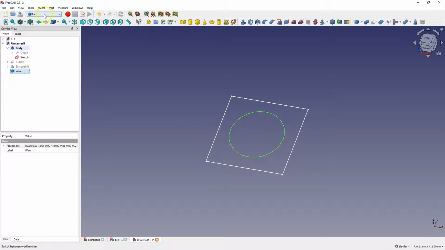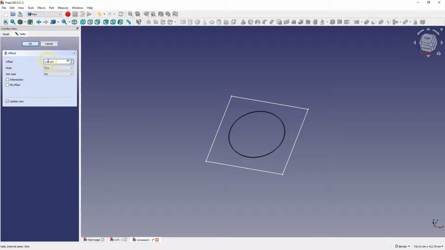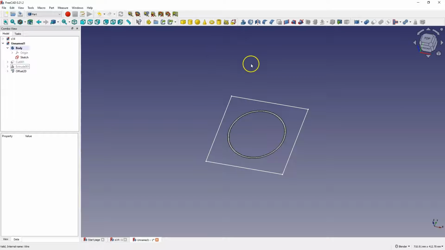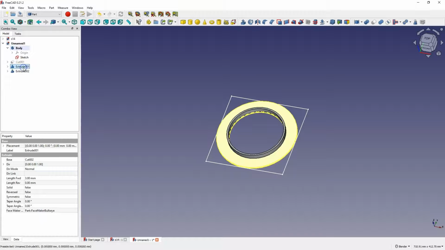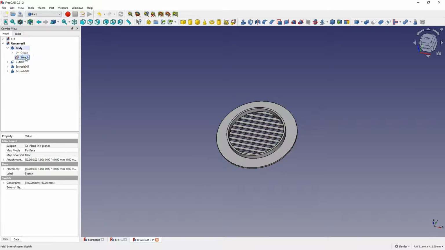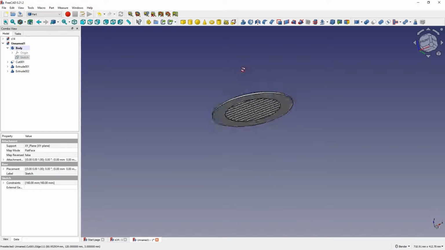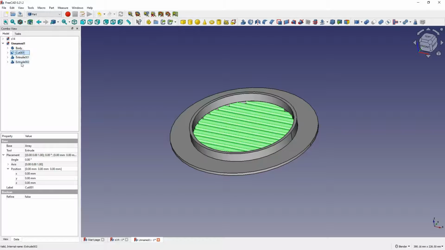I select this geometry. I go to the part menu and I select 2D offset here and here I type 3 mm as offset and I select fill offset. Okay, and now based on this geometry I add an extrusion of 10 mm. And now I turn on the visibility of this solid and the visibility of this solid and turn off the visibility of this sketch. And here note that each of these parts is a single part.